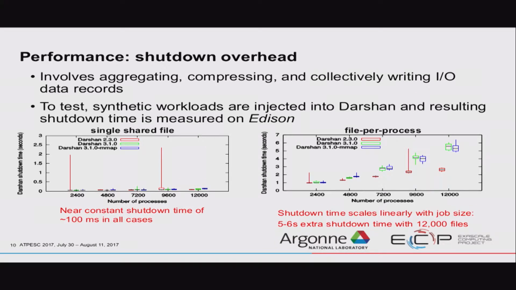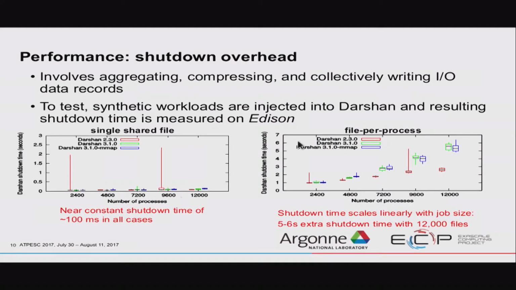And then the only other thing that Darshan can take a little time on is when it shuts down and compresses its data. Of course, if you have a big job, there's a lot of information to collect, but this is a pretty heavily tuned part of this tool. And if you have an application that's doing large shared files, it's pretty rare that the shutdown time will take more than a second. So you're adding a second to your total application runtime to get this data out. If you're doing file per process, then it can cost more.